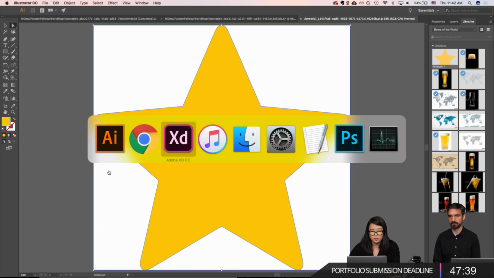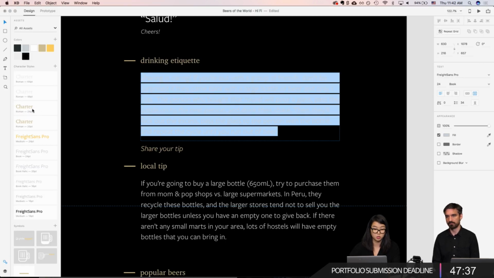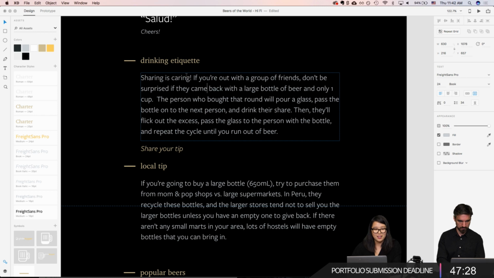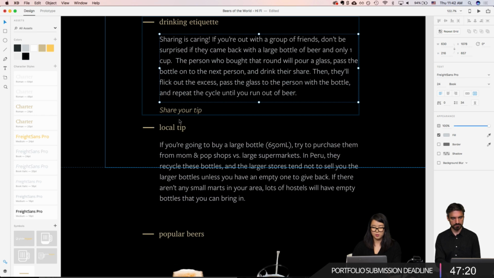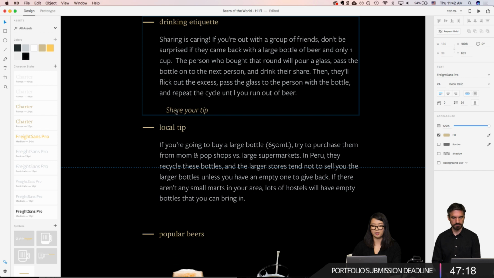And then the serif font that I'm using is called Charter. I don't think this was already on my computer. I forgot where I got it from. It somehow magically was already on there. So that's what I'm using for most of the headers. Yeah, good question.